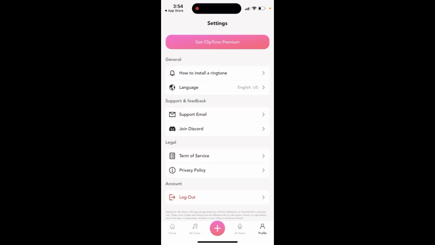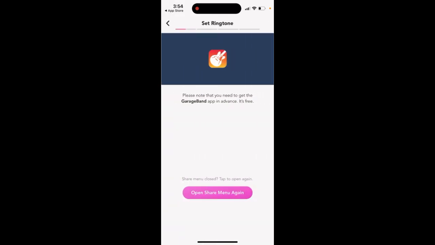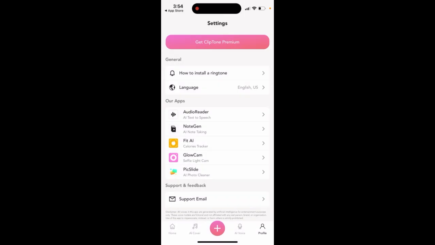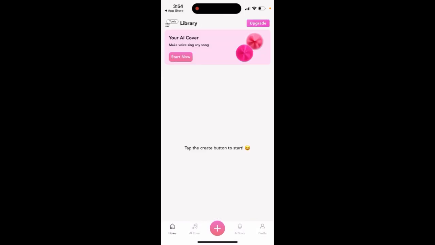Here is your profile. There's a description of how to do it. You need to get the GarageBand app in advance. It's free, it's just to install your ringtone, but you create your ringtone in this app. It's quite cool. And then you will have your own custom ringtone.